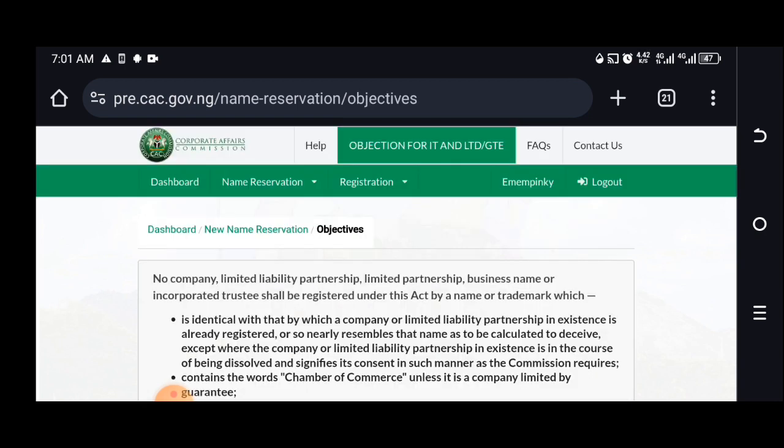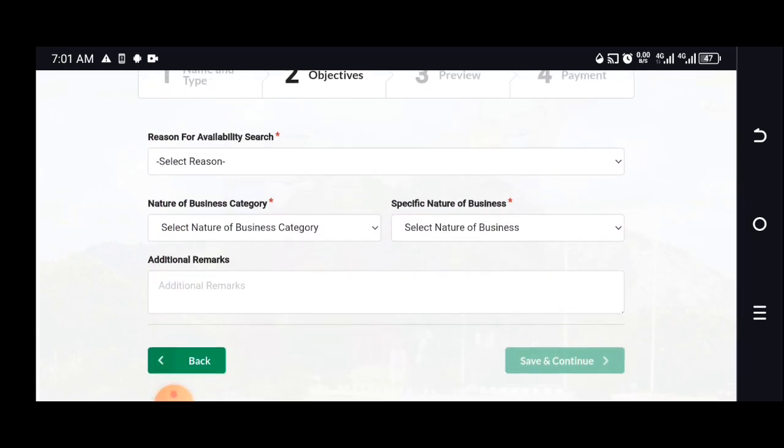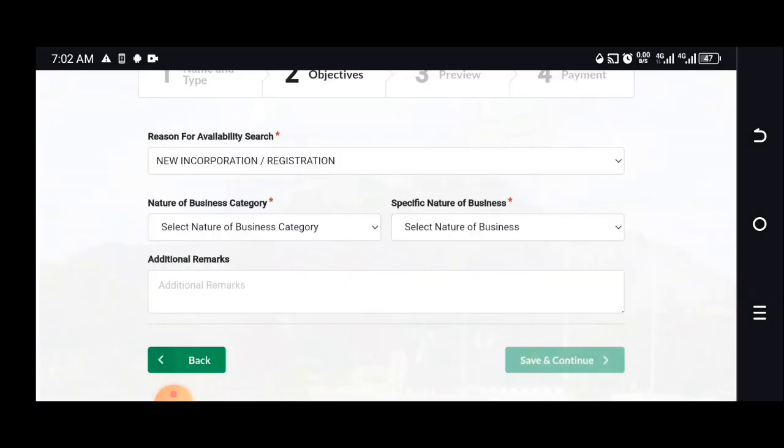Now it brings me over to another page where it says objective 2. It says reason for availability search. I tap on the drop down here and input what I want to do. So it says change of name. No, that's not what we want to do. That's not the reason why we want to register a business name. What we want to do is not name substitution, neither is it group holding / consortium. What we want to do is new incorporation / registration. So that's what we want to do. So we tap to choose that option for new incorporation / registration.